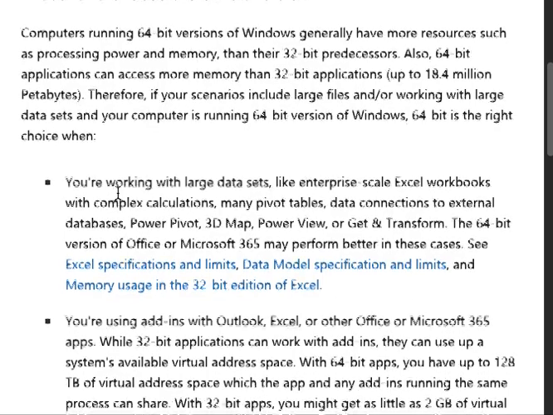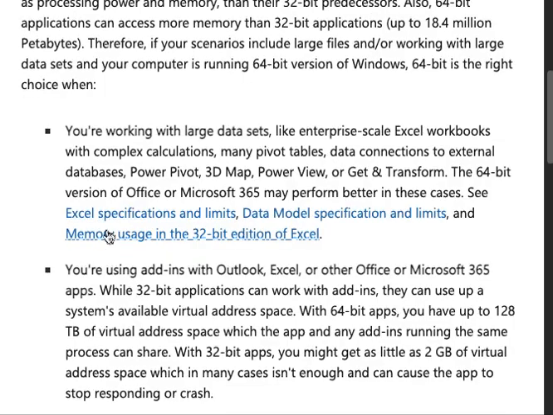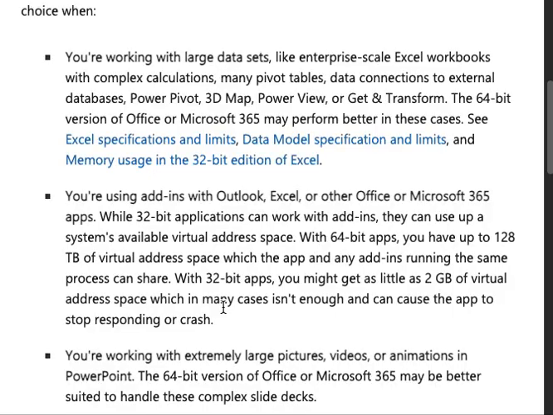If you're working with large data sets like enterprise scale Excel workbooks with complex calculations, many pivot tables, data connections to external databases, Power Pivot, 3D Map, Power View, Get and Transform, the 64-bit version of Office is recommended in these cases. See Excel specification limits, data model specification limits, memory usage, and the 32-bit edition of Excel.